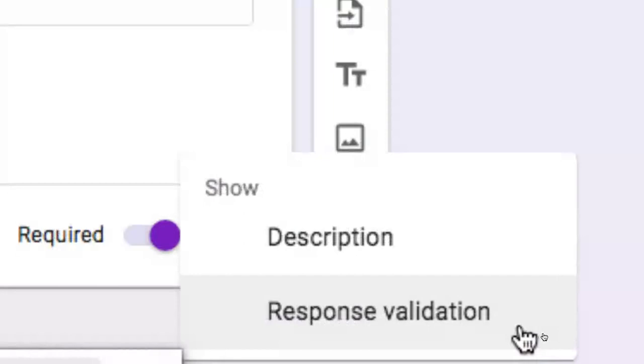Because I'm asking for an email address, I want to make sure that people put in their full email address. Sometimes people will just put the first part of their email and they won't add the at symbol gmail.com, or at and then their work.com, that's the part of their email account. And so we want to make sure that they actually put in the whole thing.